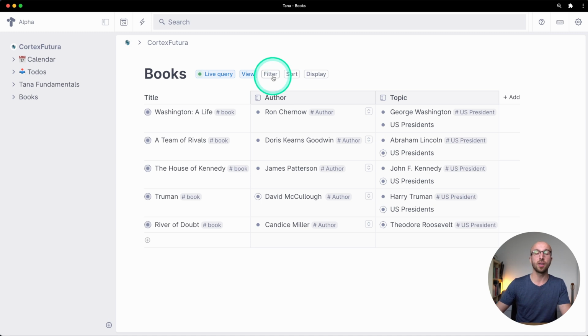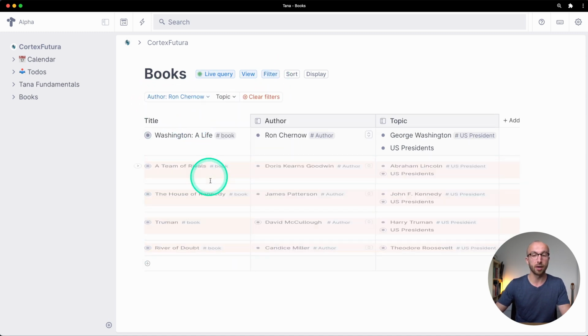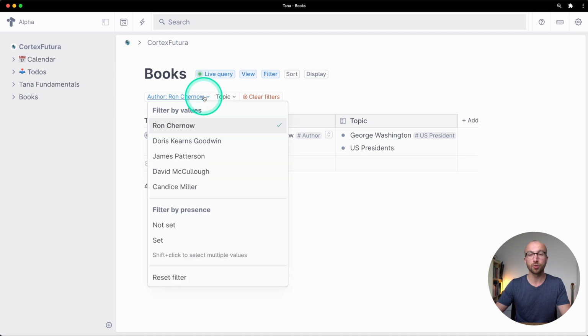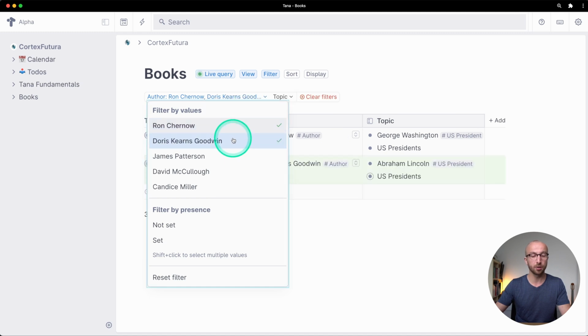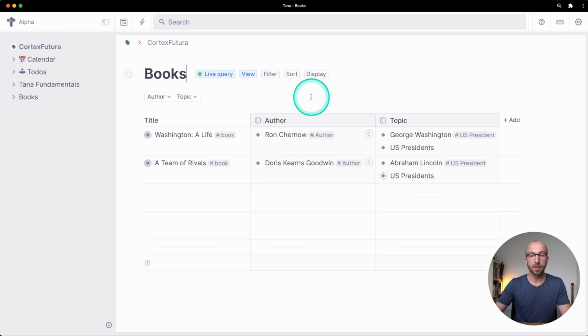So I can also say, for example, show me only books written by Ron Chernow, and that immediately reduces the table view to books written by Ron Chernow. I can also select multiple authors here by holding Shift. So if I shift-click here, I get books now by Ron Chernow and Doris Kearns Goodwin. I can clear the filter.